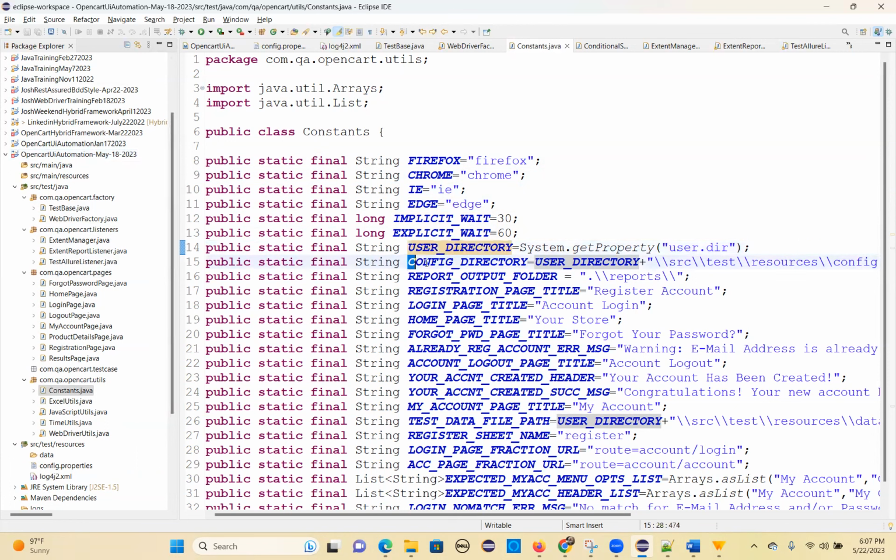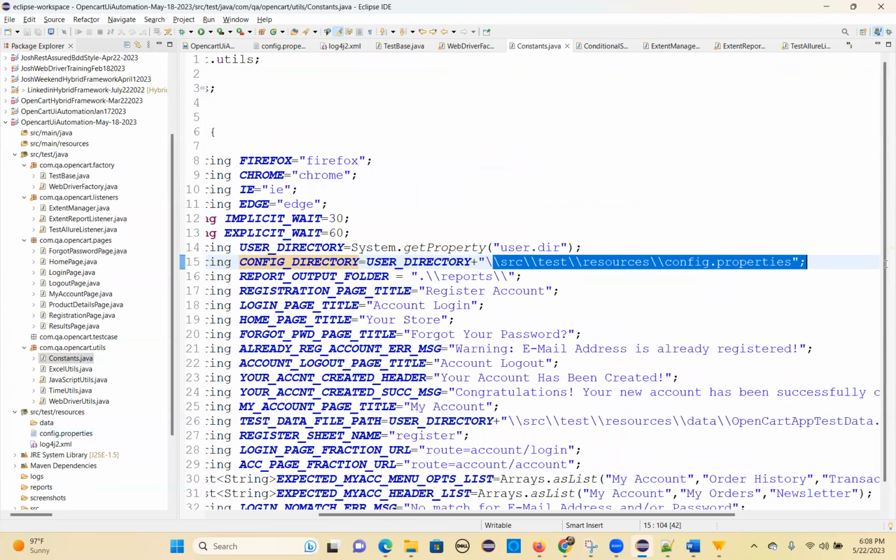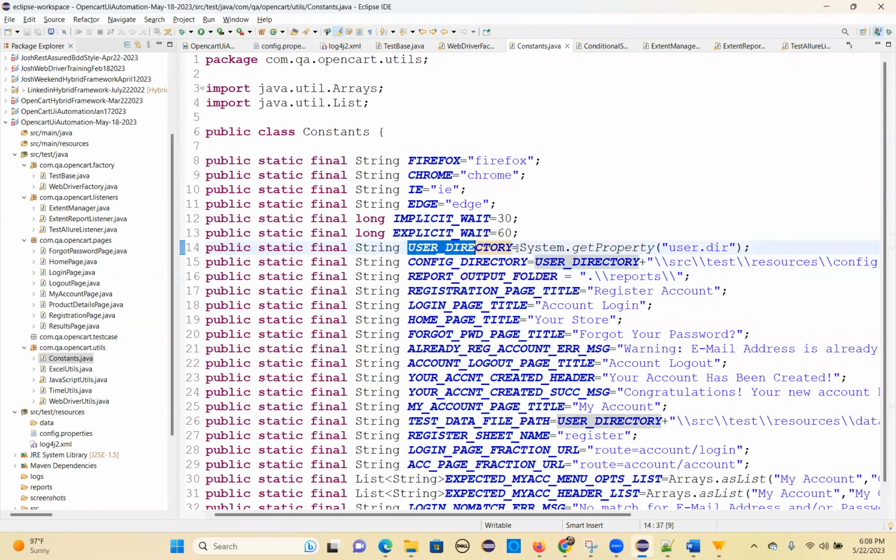Then config directory means the path of your config.properties file. That is the user directory plus the project path, plus the config.properties file: user directory plus src/test/resources/config.properties. That's the complete config directory. See, I'm reducing the repeated System.getProperty by reusing this variable here, then that path plus the next path, src/test/resources, under which is the config.properties file.